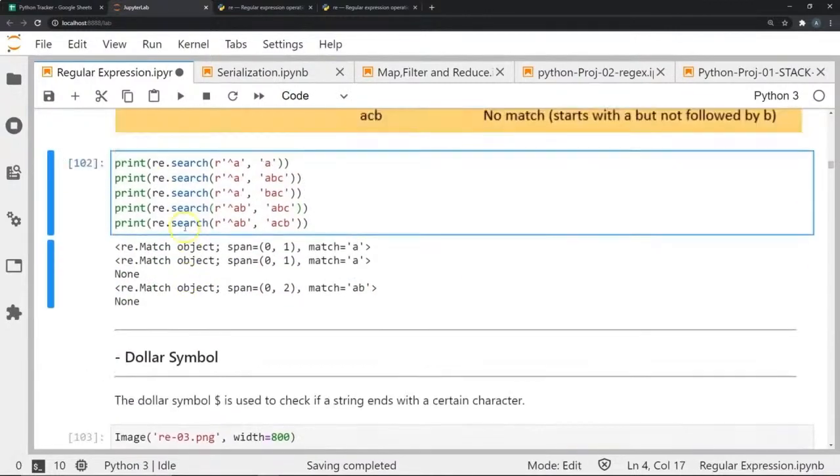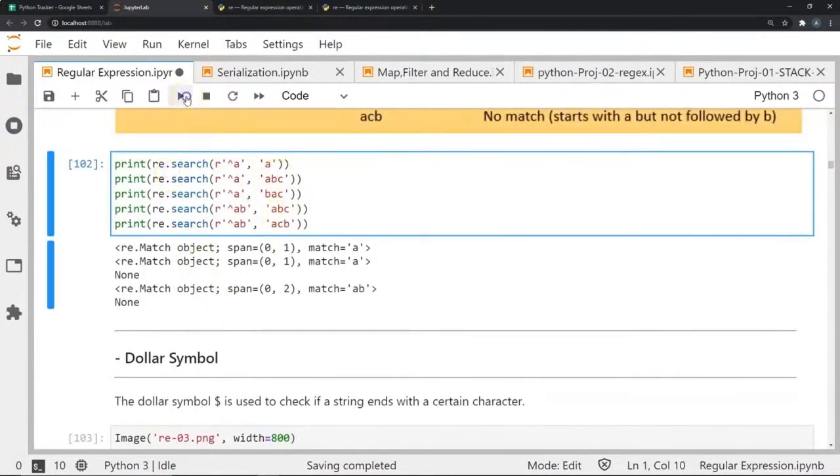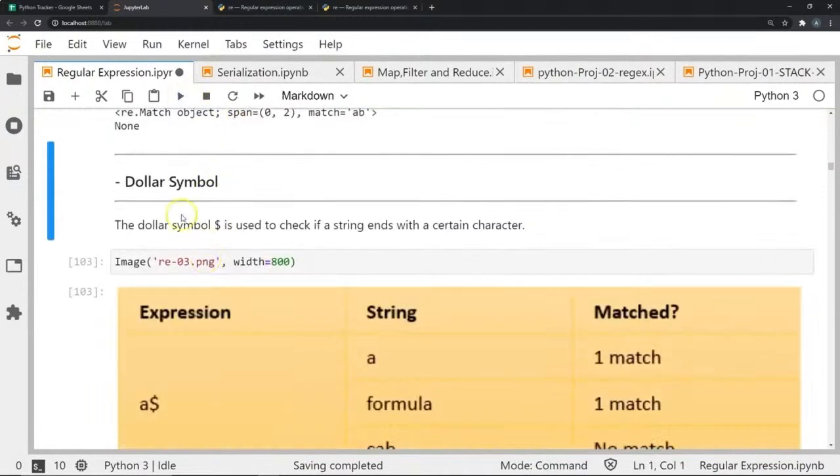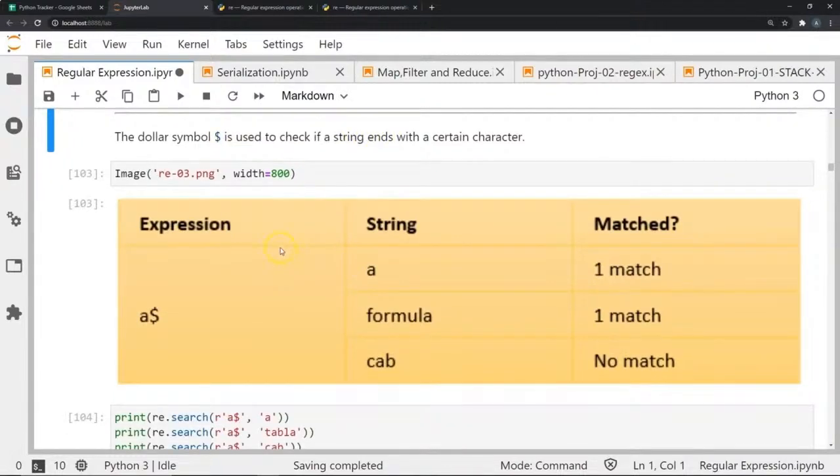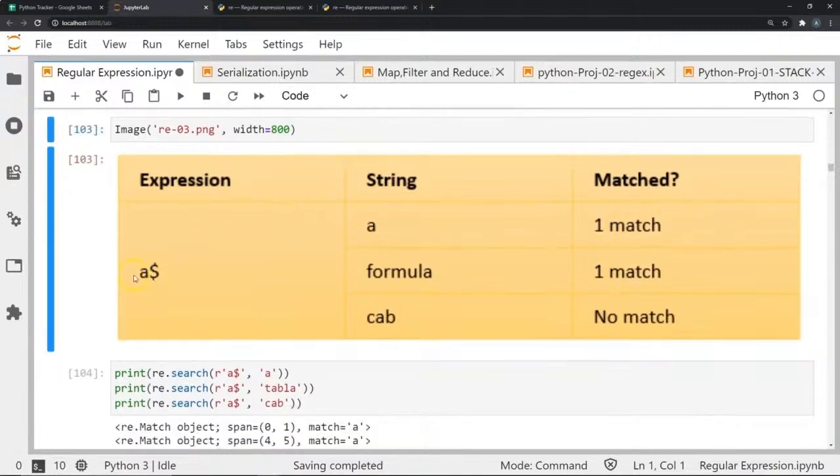So here we are basically using re.search to find these patterns. The next symbol that we will come across is the dollar symbol. The dollar symbol is used to check if a string ends with a certain character, and we have already seen how this is used in one of the earlier examples. So this expression will check if the string ends with A.